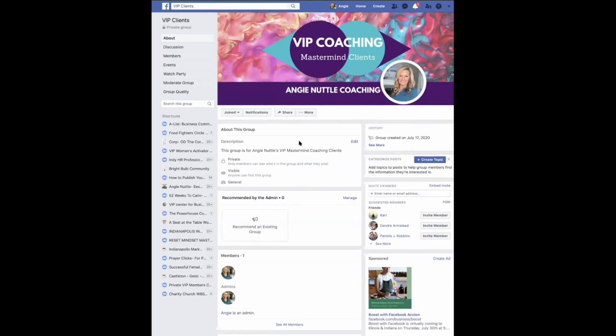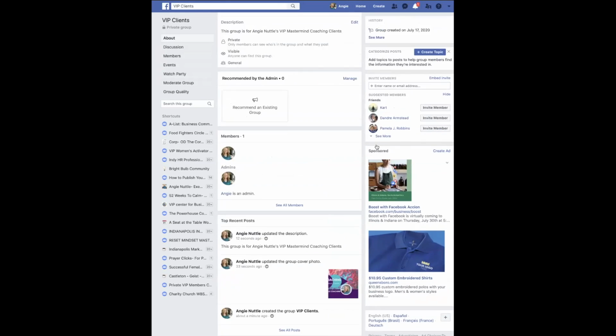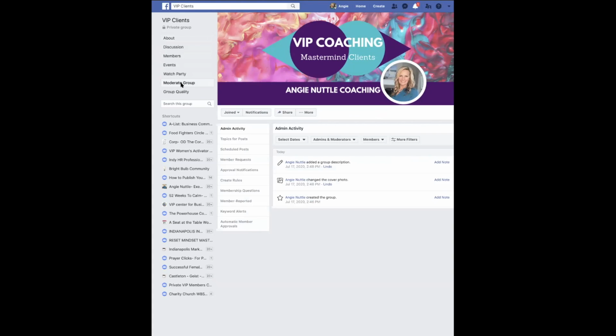Let's see here. Trying to remember where the questions are. All right, here we go. Moderating the group: you can add somebody to moderate your group if you want. That's one thing I started doing. Because my 52 Weeks to Calm group has gotten so active, I've had my daughter, Jasmine, moderating the group since I can't be there all the time. She helps engage people and adds them in. You can search your members here.